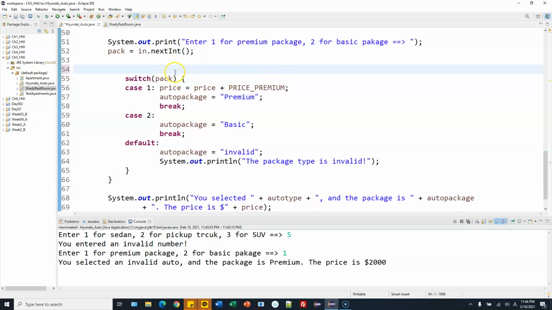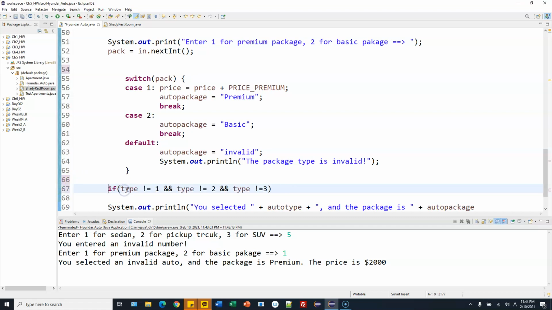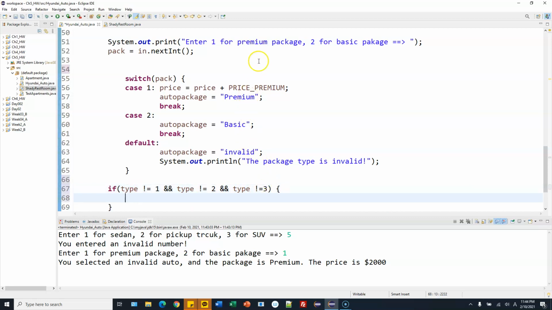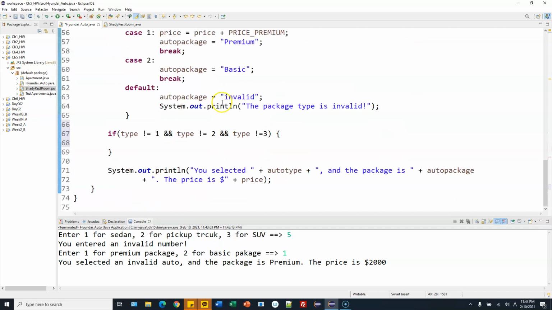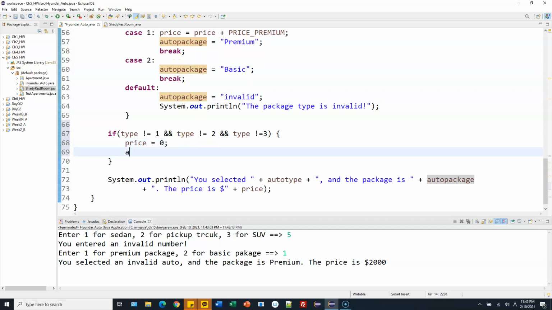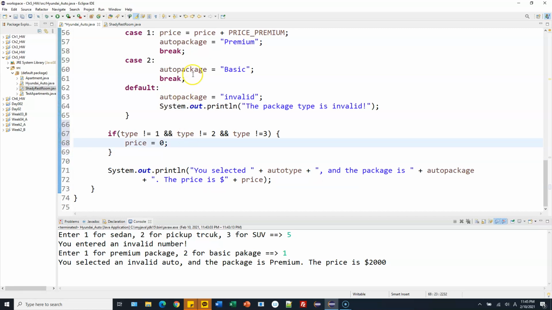So let me get rid of this. Get rid of this one. So what I'm gonna do after this, let's put an if statement. So I'm gonna check it here. So if the auto type is none of these three, sedan, pickup truck, and SUV. Okay, none of this, then we will just make the price zero. Price zero. And then the premium will be invalid, right? Actually, the auto package should be also invalid. Actually, auto package, I think this is not important, so let's just leave it. Okay, so something like this.